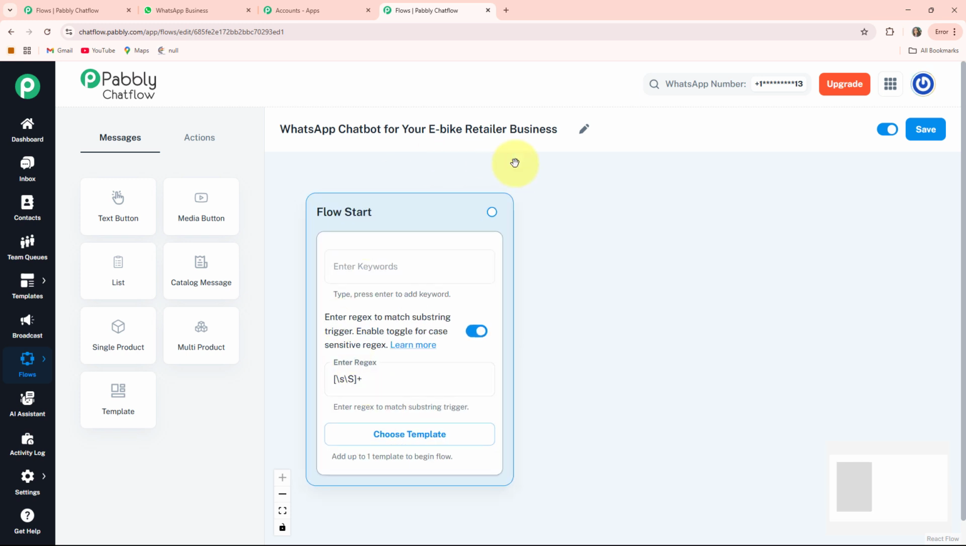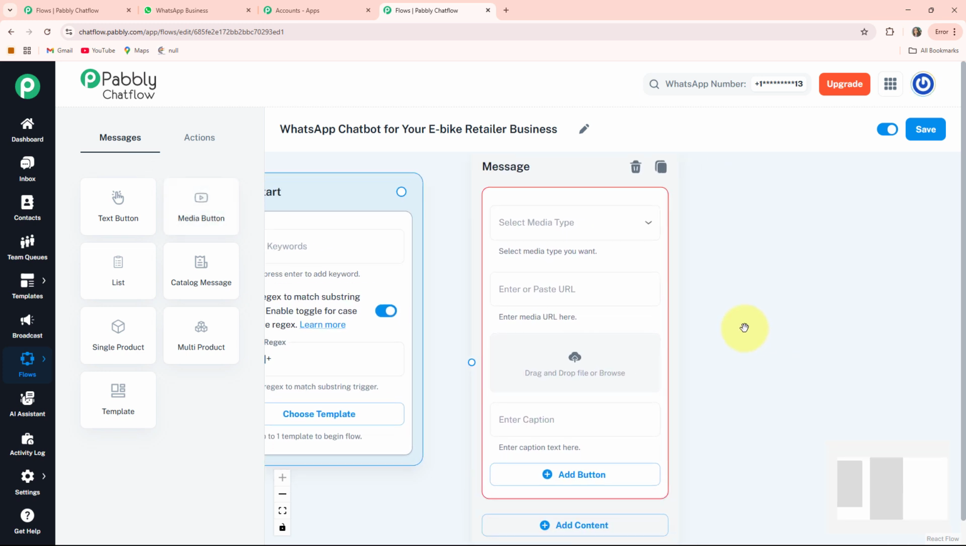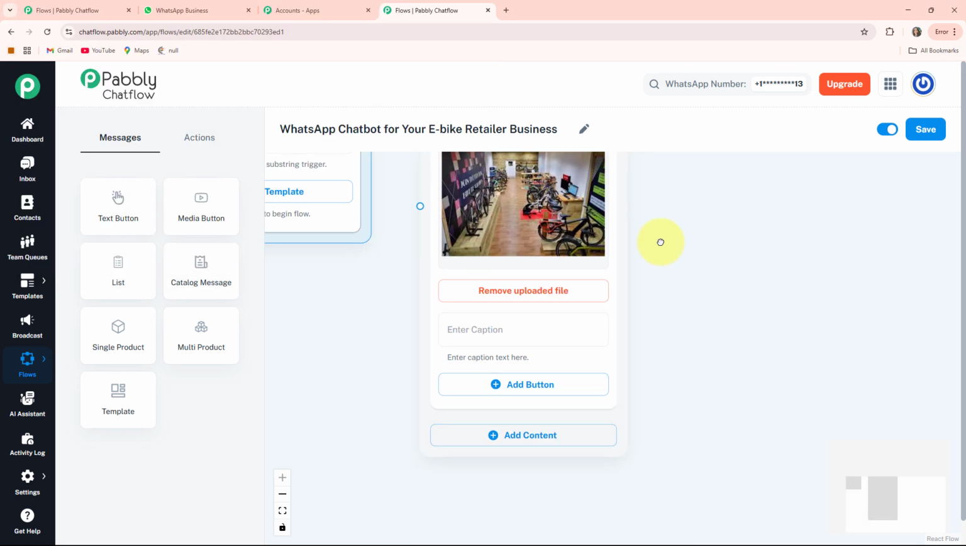Now I want to write one welcome message for them. For that I am taking one media button. It will provide me one message box. I'll drag this box here, select media type as image and upload one image related to my e-bike retailer business by clicking on this and uploading it from my gallery. Here you can see the image is uploaded successfully.